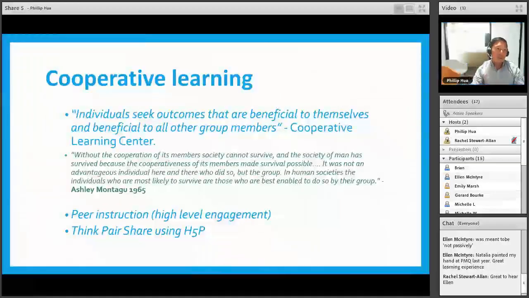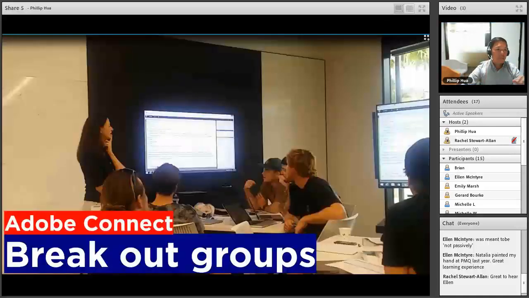So the next strategy is called cooperative learning. And cooperative learning is about individual learning, but it's individual learning in the context of group work, and how we learn in a group in order to learn for ourselves. So we've got such activities as, again, peer instruction and think, pair, share. So going back to BMS 317 here, this is Adobe Connect with breakout groups, and they're learning as a community or as a group, and then in order to get individual understanding.